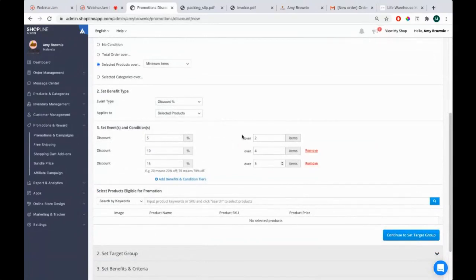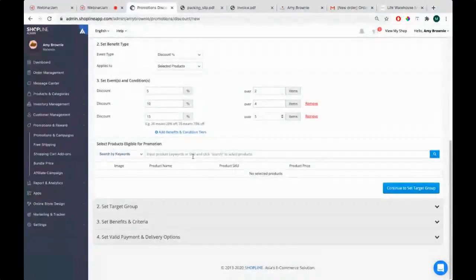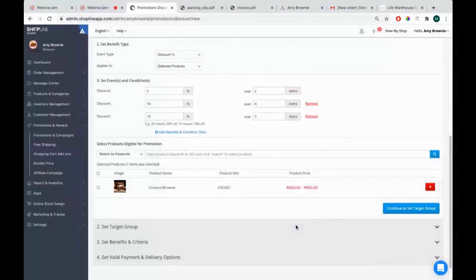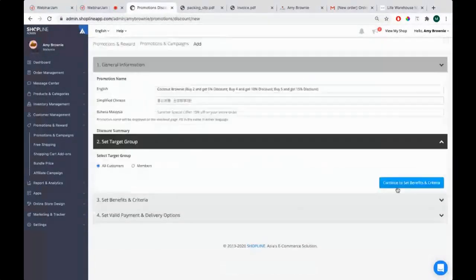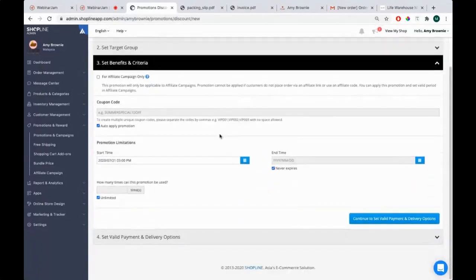Once I've done this, move on to the next. Remember, I'm only giving it to my coconut brownie. So what I'm going to do here is click on the search button, select product eligible for promotion. There you go, that's my coconut brownie. I'm going to select it, confirm. All right, and then continue to set target group. I'm going to give it to all my customers, and I'm going to set it as auto apply. I'm not going to use the promo code method.